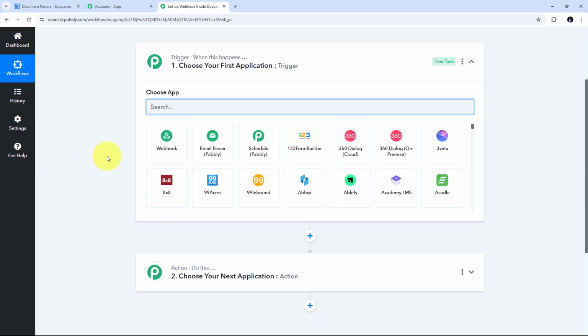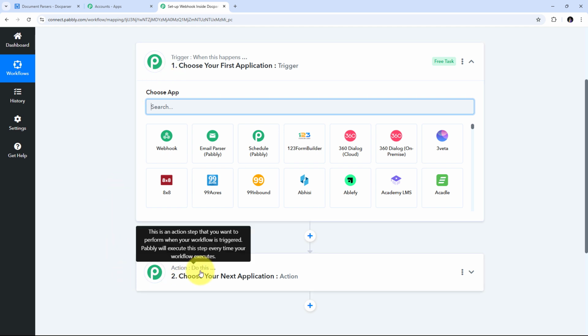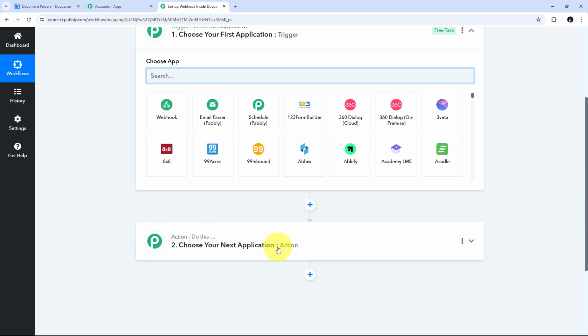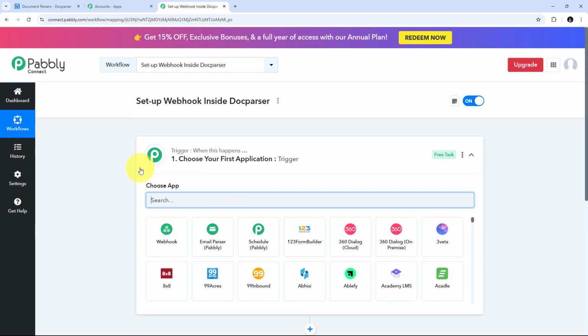Here in this window, I have these two boxes of trigger and action. Trigger and action are the two main principles on which our workflow works. Trigger says when this happens, action says do this. Trigger is going to be the first step that will get executed in our workflow and action is just going to follow that. In my workflow, I can only set up a single trigger step and multiple action steps. Here I need to set up Webhook inside Docparser, and for that I need to set up my trigger step.